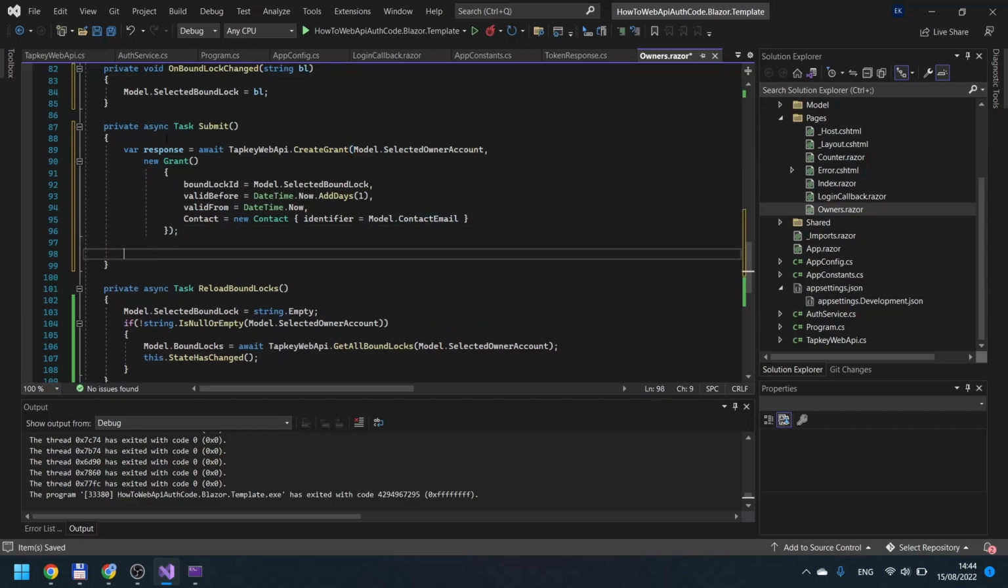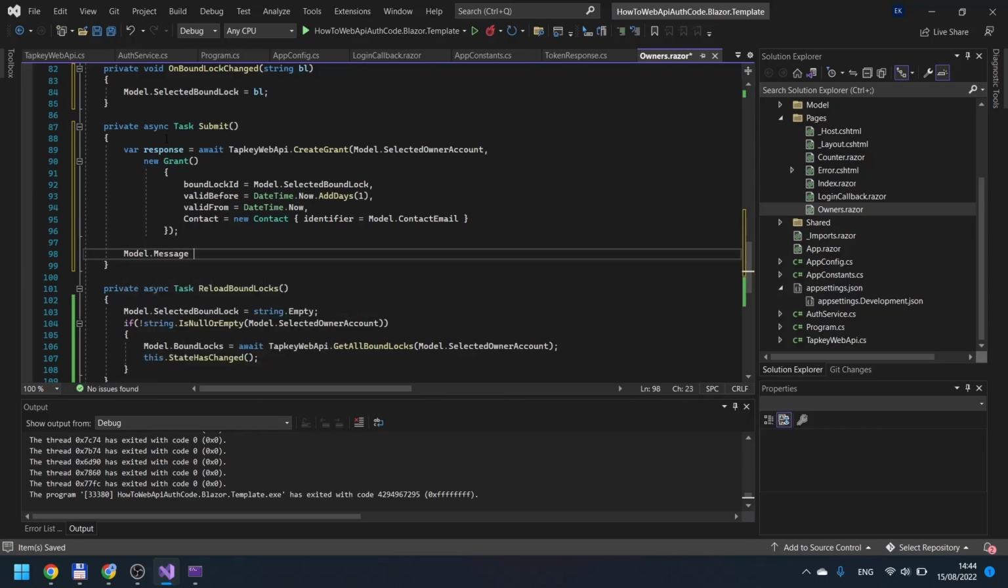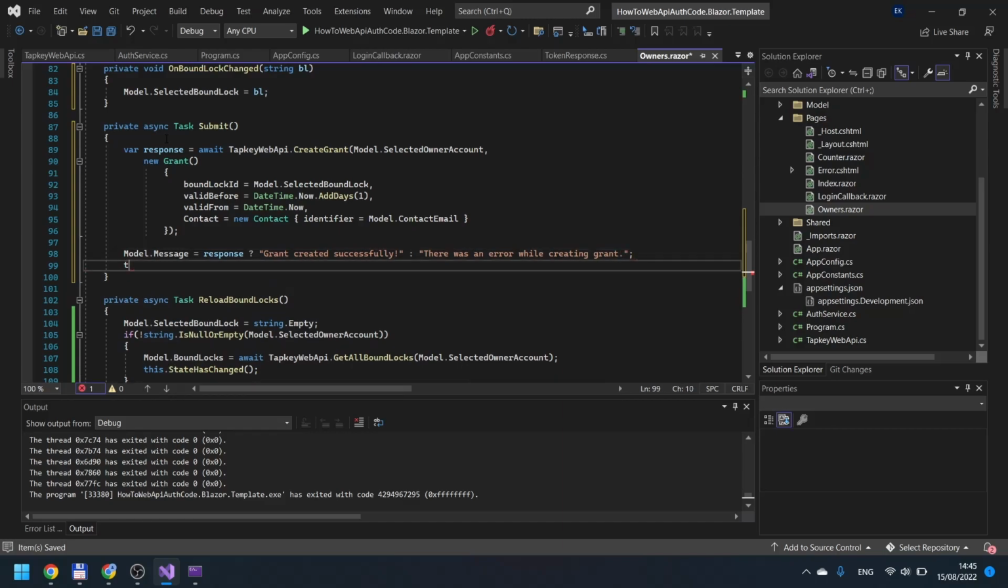Then, if the response was successful, we will set the message to the model. So it will appear below the button. If it was successful, grant created successfully. If not, then there was an error while creating grant. And again, we just notify that the state has changed.